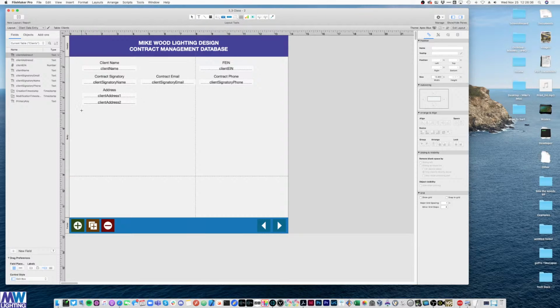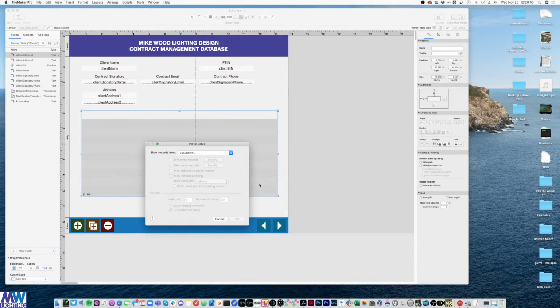And what I'm going to do is click and drag, basically just make a big box here. And then it's going to ask me a whole bunch of options. So going through these options is important, so keep up with me here and pause if you need to. First thing, it's asking me where I'm getting these records that I want to show from. This is a very simple solution. So I have the current table of clients or my related table of contracts. So pretty obviously we want contracts.